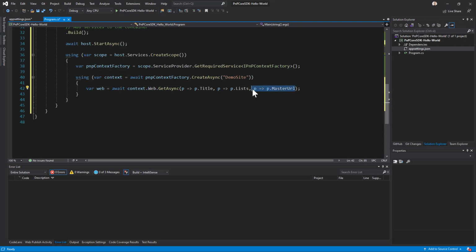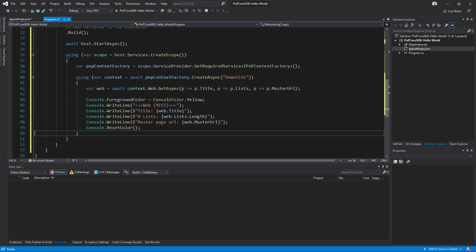And here, because we are accessing the master URL, we are going through the REST APIs of SharePoint Online, because the master URL is not available in Microsoft Graph. But you don't need to think about that. You simply declare what you want to have, and the PnP Core SDK will do the right request for you under the cover. And we can easily show in the output of the console the information about our site.